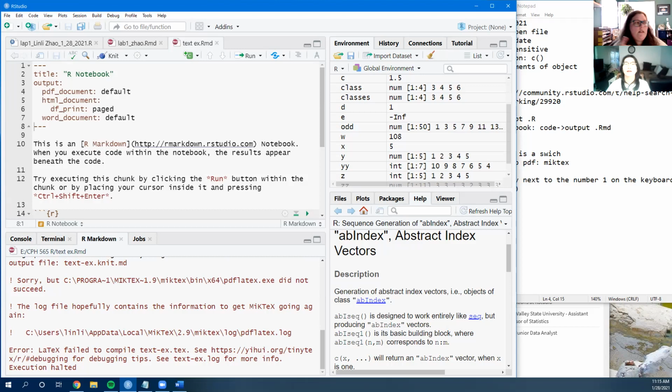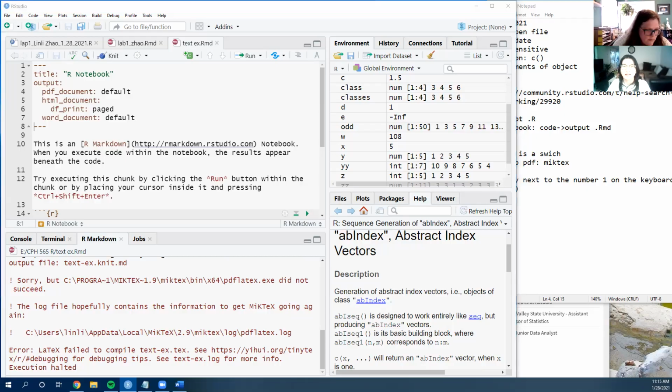The problem is if you install MiKTeX afterwards, R cannot find the path on your computer where MiKTeX is stored. I see. Yep, and if that doesn't fix it, let me know, but that almost always fixes the issue.